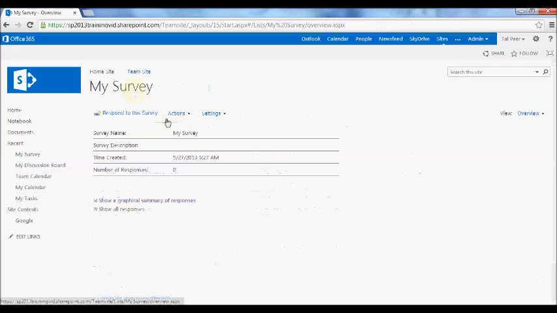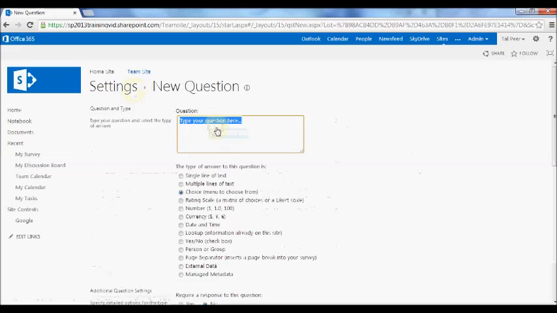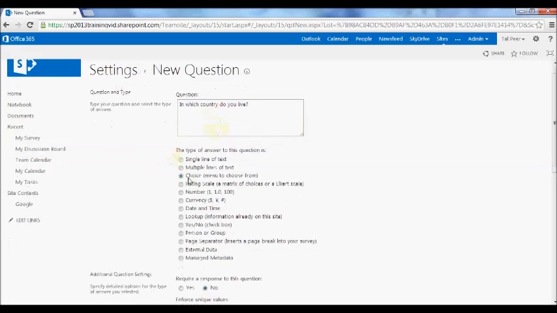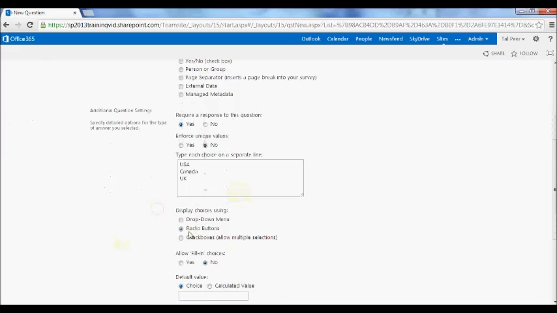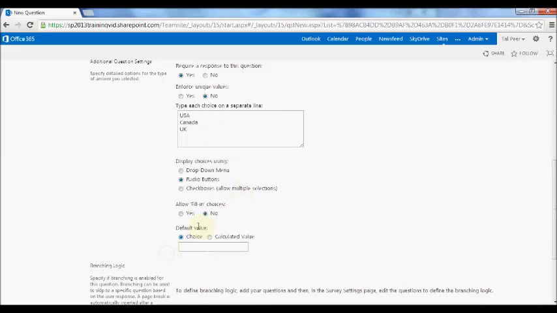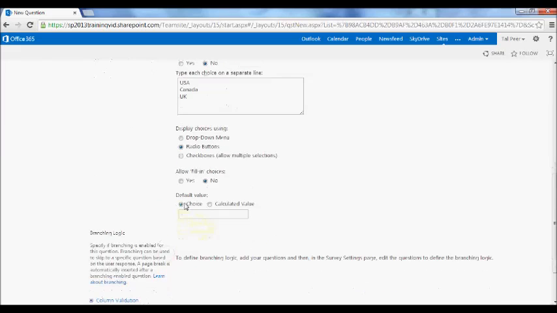I'll go back to my survey. I'll click settings here and I'll add questions. So what I'm going to do is ask people about the weather where they live. The first thing I'm going to ask them is, in which country do you live? And I'll put this as a choice field. I'll require a response because I don't want people to skip this question. And I'll say USA, Canada, and the United Kingdom. Leave it as radio boxes. Won't allow fill-in choices, and no default value.